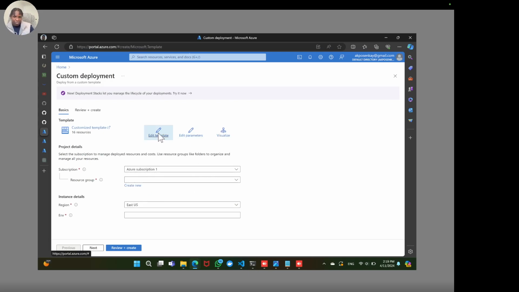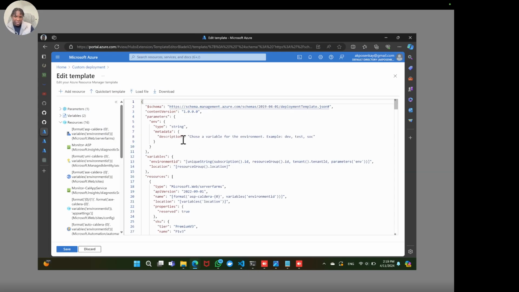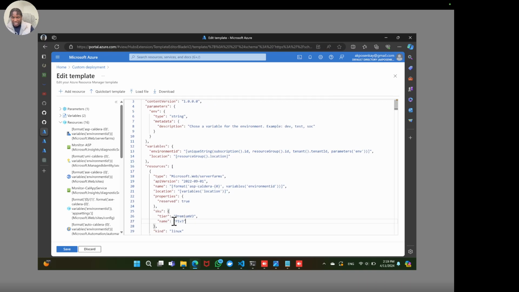Now you can edit the templates. Like I was saying, if I go into the template, you would see the schema is pointing to the most recent, I think. But if I go down a bit, you will see here the SKU. This is where you'd run into problems if you don't have a pay-as-you-go subscription. If you're just using the default free, you can try again. I think it's for East US. You can have it East US, but just once, and I think after that you probably will run into problems.